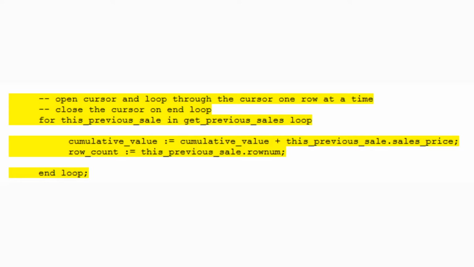The next paragraph of code opens a cursor row instance. In our particular case, we've named it previous_sale. This previous_sale is going to loop that row instance through all the rows in our cursor defined above as get_previous_sales. Pretty straightforward stuff for coders.